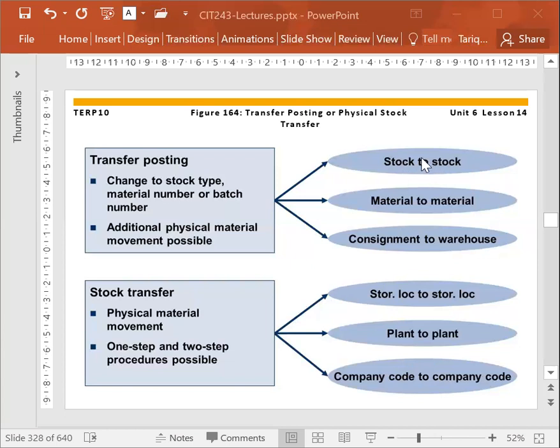Stock to stock transfer is also another case. You receive the material and you put it blocked. You make it a block that nobody can withdraw any material from, unless somebody comes and approves the material, and then it will be changed to unrestricted use.